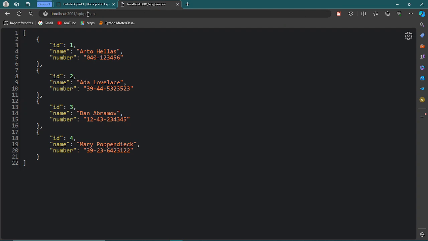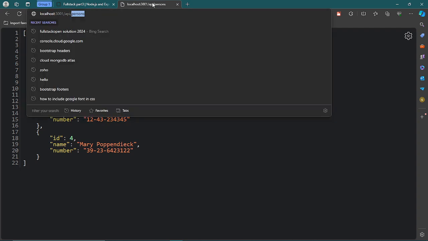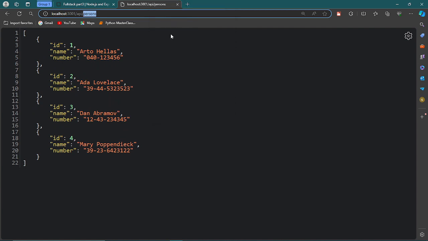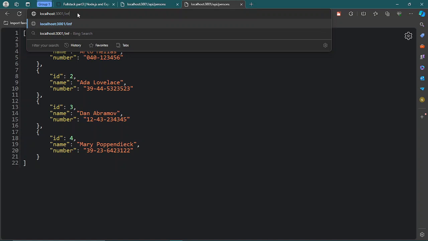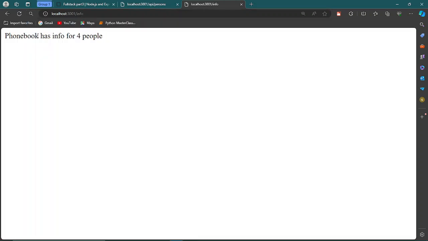So let's change this persons here. In short, let's just duplicate this, and then let's change this API slash persons to info, right? Then let's hit the enter key. So it says phone book has info for four people.